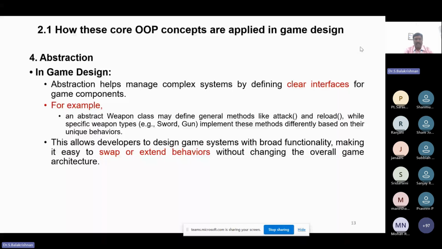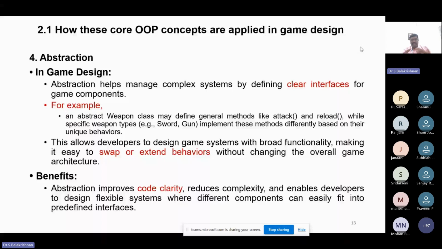The benefits of the abstraction concept in game design are mainly to improve code clarity, reduce the complexity of the whole system, and enable developers to design flexible systems where different components can easily fit into predefined interfaces. So that's about how the core OOP concepts are applied in game design. These four concepts are very important when developing games based on object-oriented design.